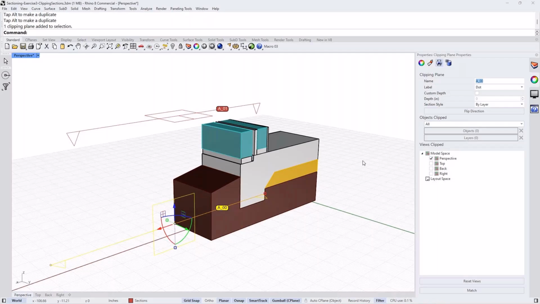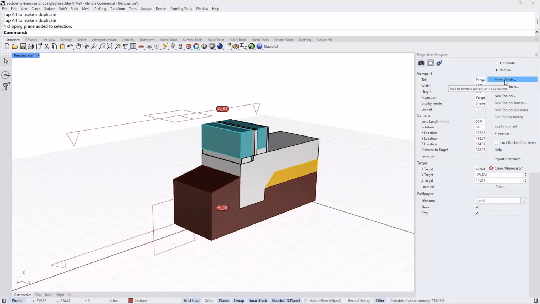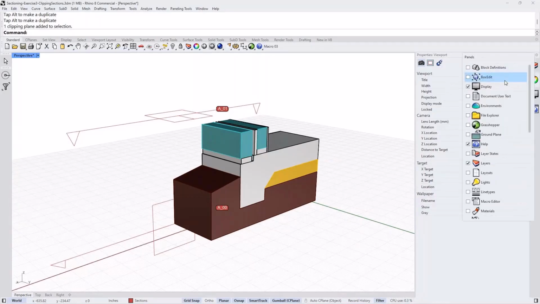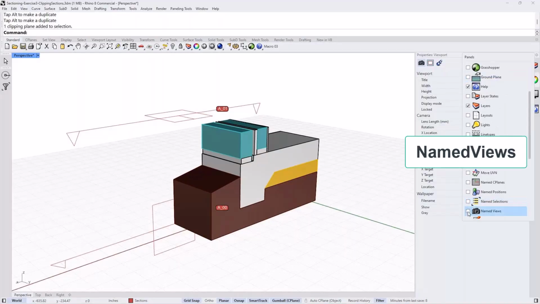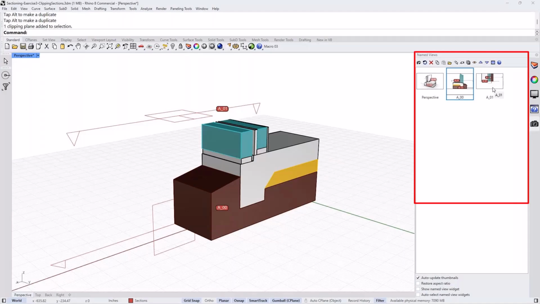The other thing that we did is that, if you recall, we saved it to named views, right? So let's open the panel here and show panels. And then if we go to named views, you can see that A0 and A1 have both been saved to the named view.